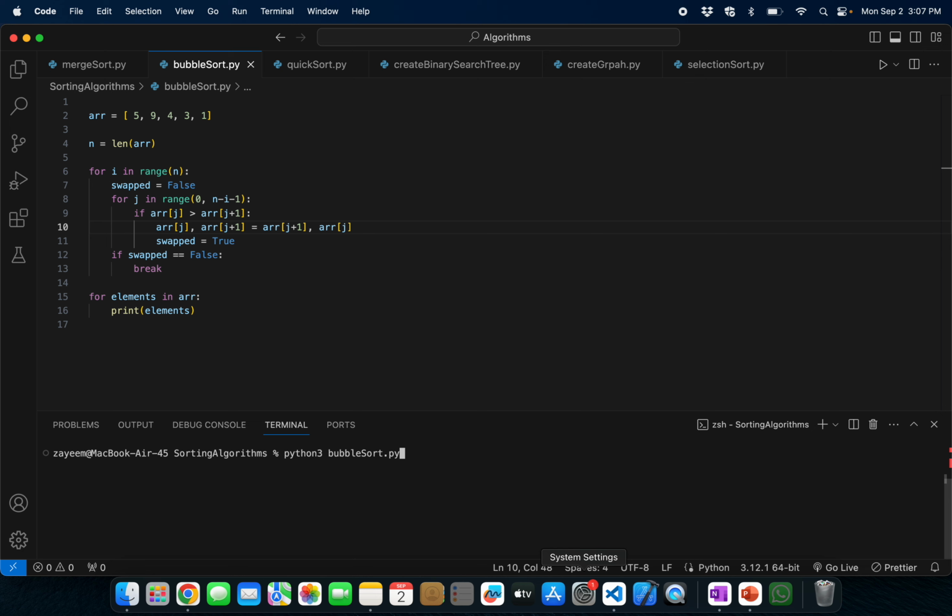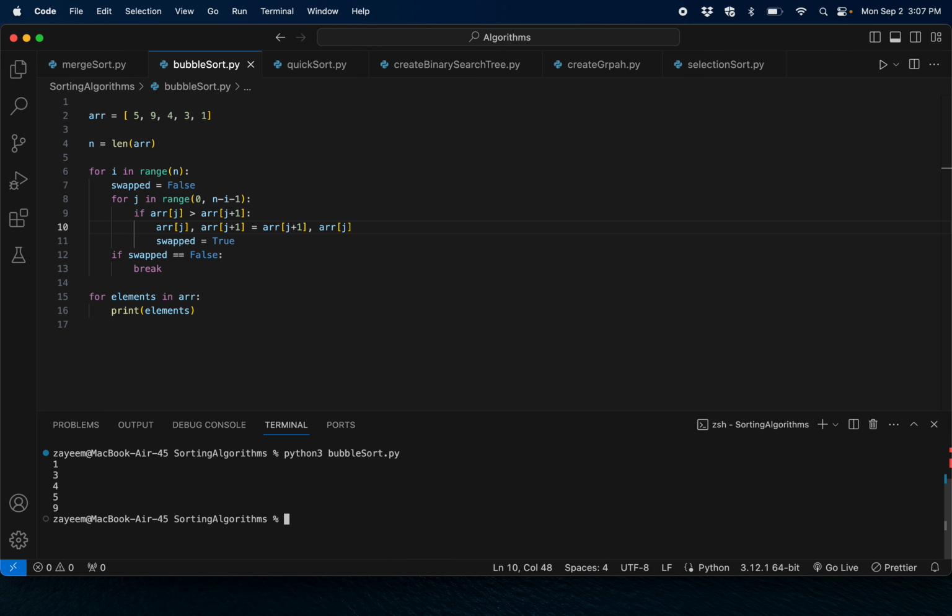Let's run this now. And yes, it successfully sorted our array in ascending order using bubble sort.